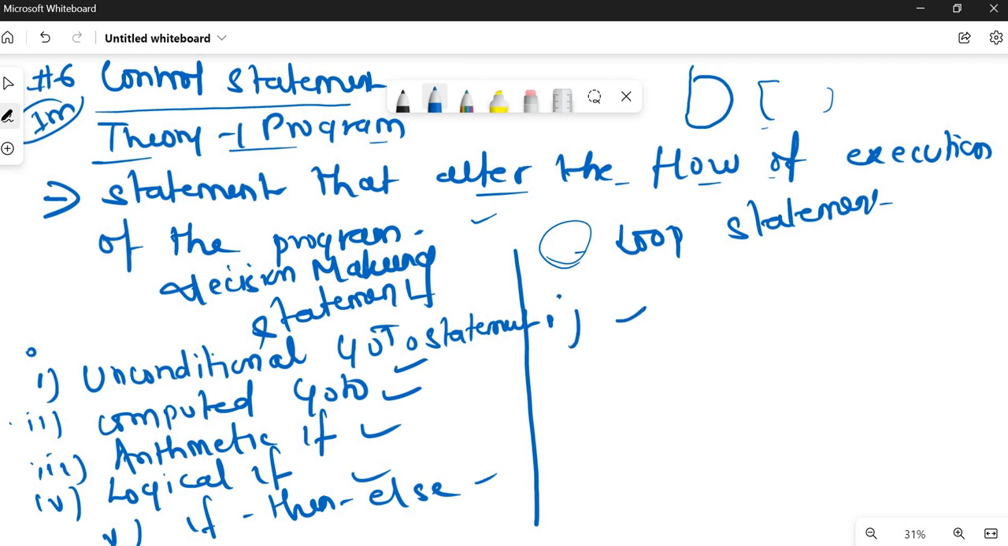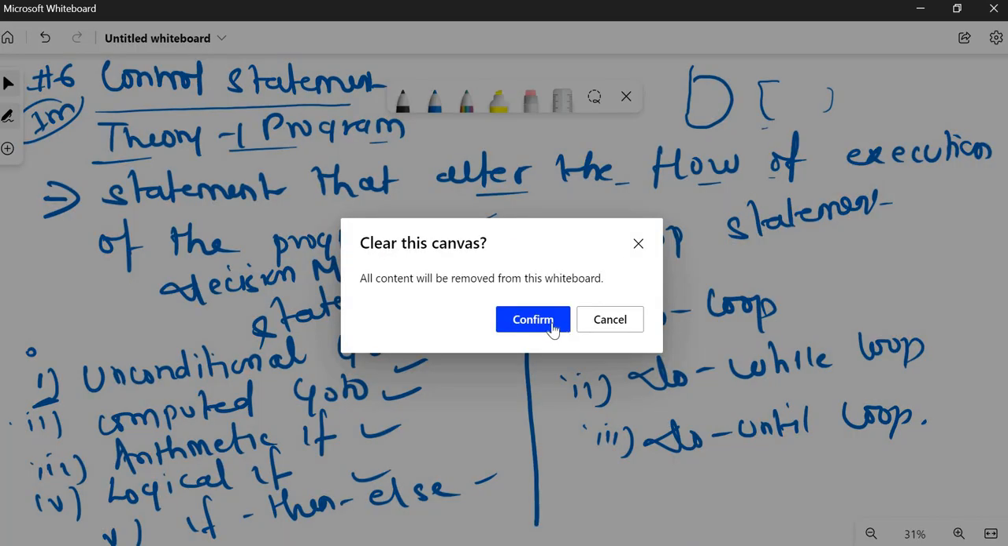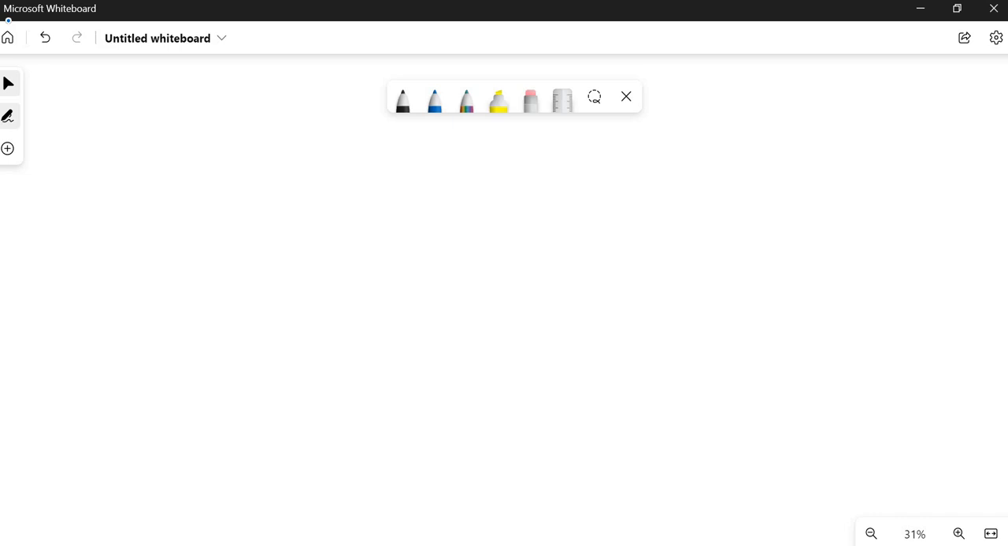In looping, you have 3 loops: the do loop, second is the do while loop, and third is the do until loop. I am going to cover each and every topic along with an example of each. So let's start with our first decision statement, which is unconditional GOTO.